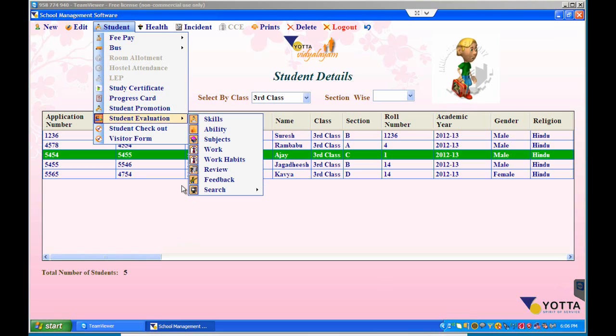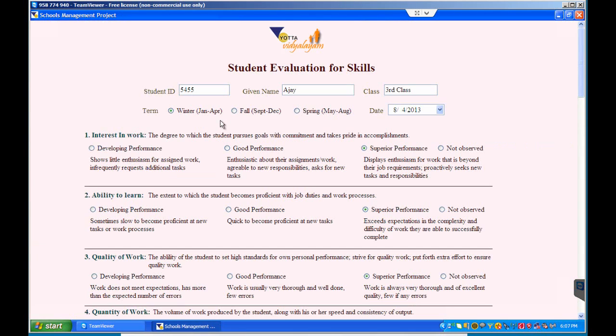But what we are talking about here is the student evaluation that comprises different skills, abilities, work habits, and many other forms of evaluation that can be performed on a student to get a good understanding of the student. So for example, let's now go into the skills module for student evaluation. Here it pulls up the information of the student automatically, and you have an option to select the term that you want to evaluate the student for.